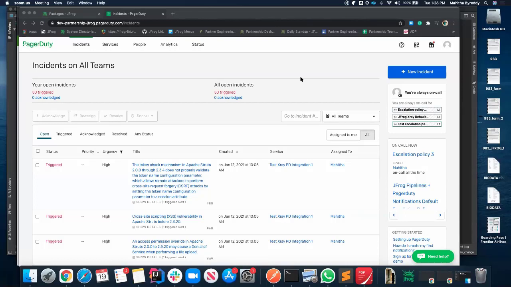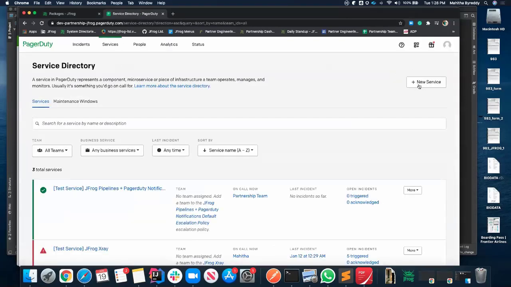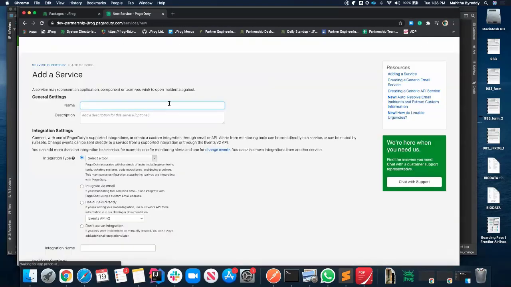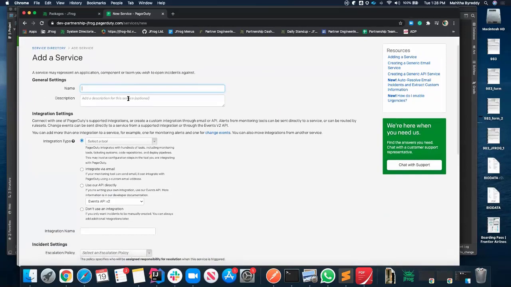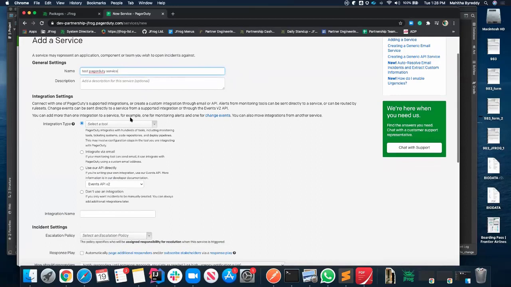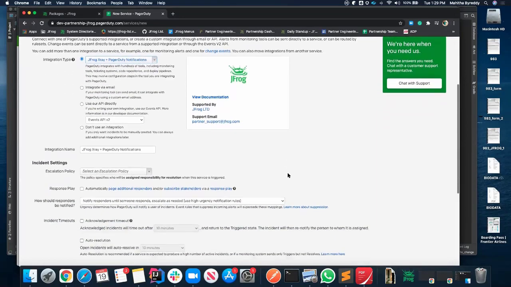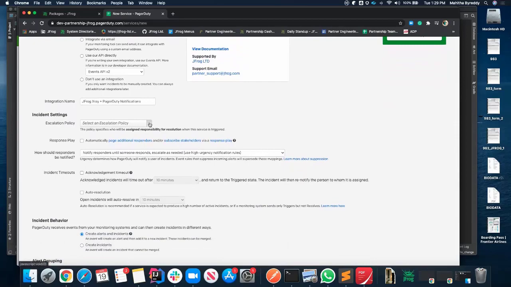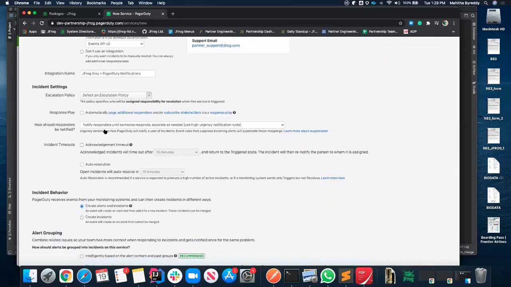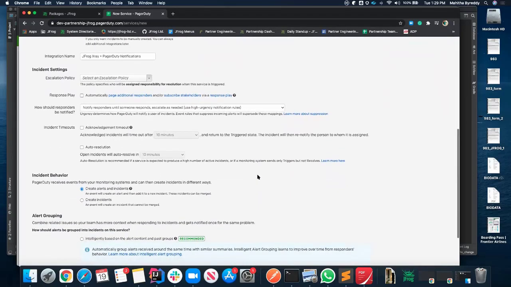In order to create a service in PagerDuty, navigate to the Services tab at the top and then Service Directory. Click on the New Service button to the right and give a name to the service. You can add any description. And in the integration type, start typing JFrog, and then you can see JFrog X-Ray and PagerDuty notifications here. Then select an escalation policy. If not, a default escalation policy will be assigned to it. And then any responders that should be notified and the timeouts if required.